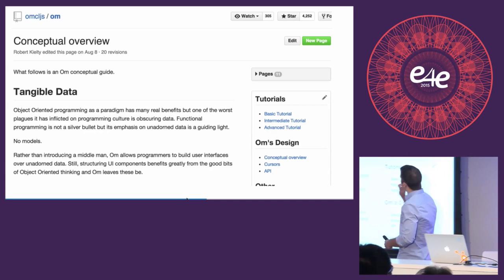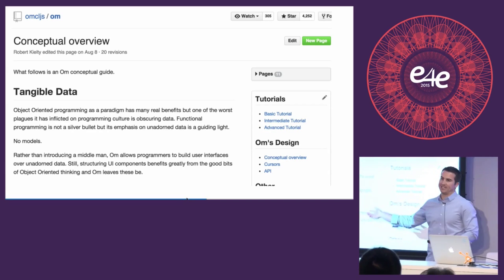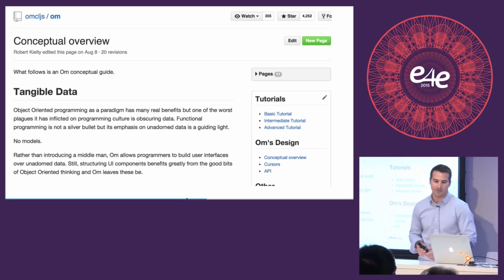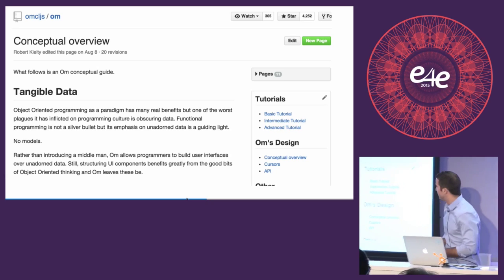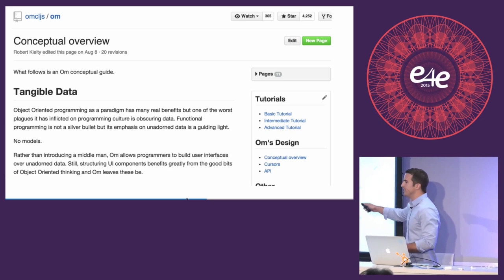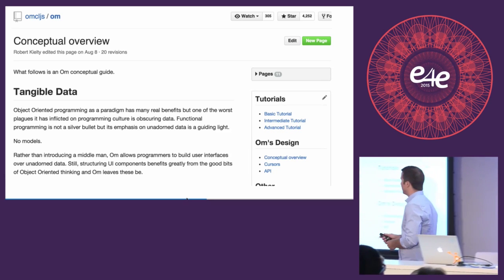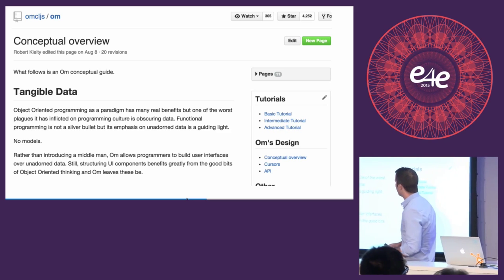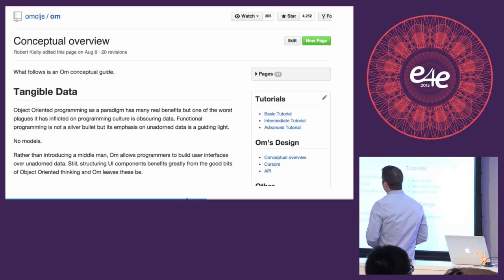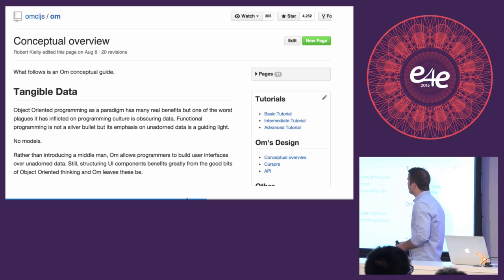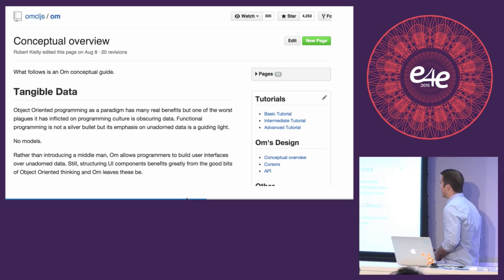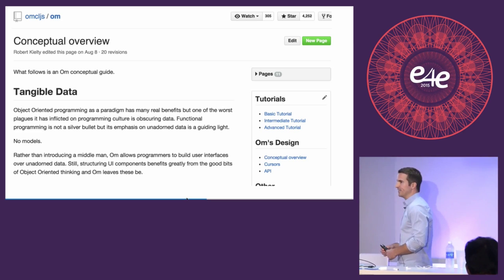This is a post written by David Nolan, who is the creator of Om. And he's pretty active in the ClojureScript community. And when I was first getting into functional JavaScript, I read this, and I was really inspired by it. So I'll just read it so you can hopefully see where I got lost. He talks about tangible data in Om. And he says, object-oriented programming as a paradigm has many real benefits, but one of the worst plagues it has inflicted on programming is obscuring data. Functional programming is not a silver bullet, but its emphasis on unadorned data is a guiding light.